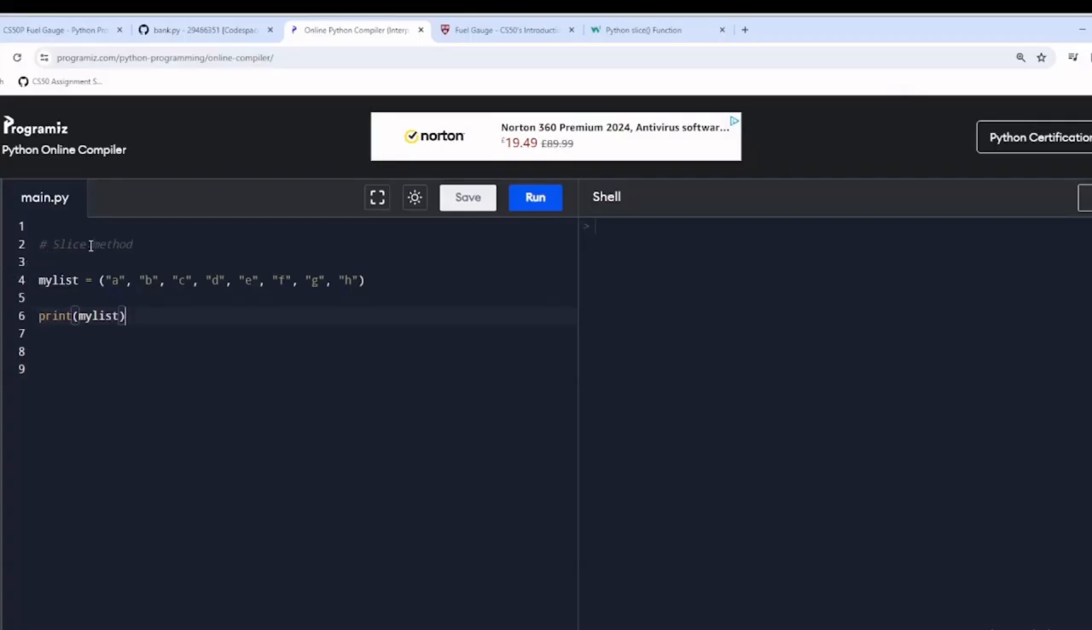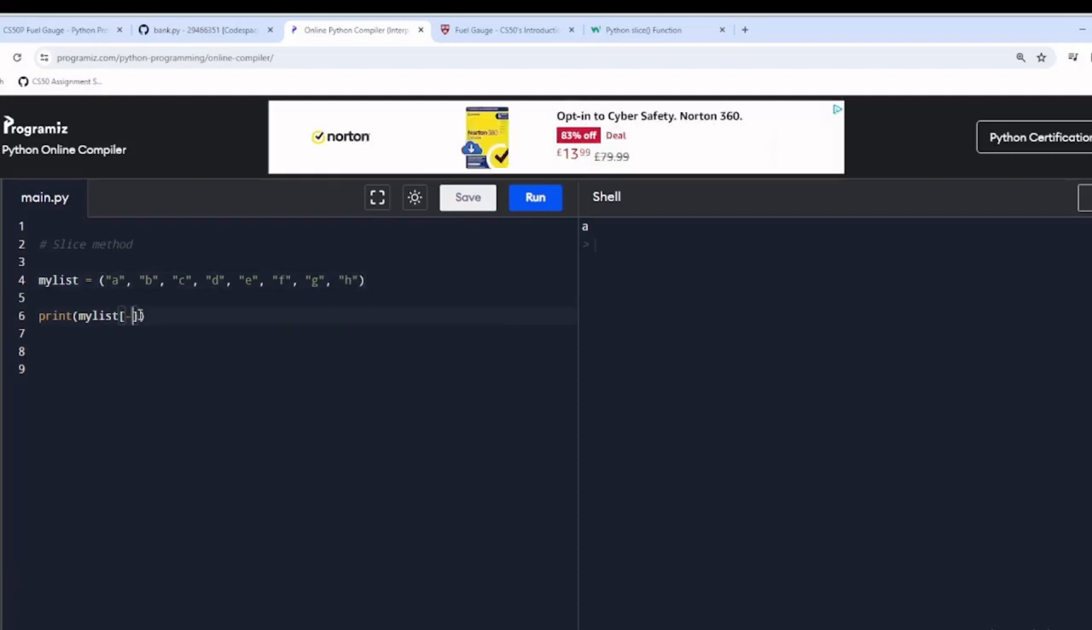So the slice method in Python. Here I have a list called mylist, and this list contains a list of letters A through H. So if I print mylist, we see that it prints our list. Now to get a particular element of the list, we use the square brackets. So the first element will be 0. So if I print mylist 0 in square brackets, it's going to print A. Now H is going to be the last letter in the list. So to print the last letter in the list, I use -1.